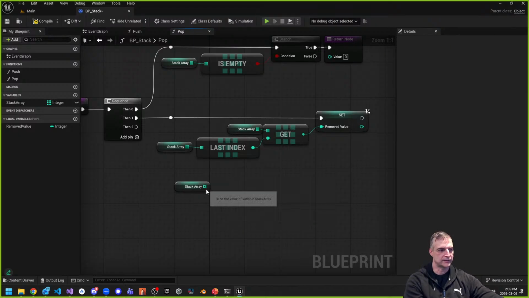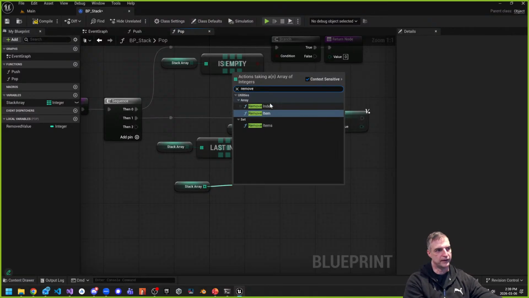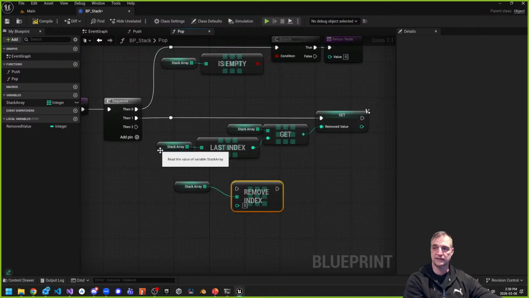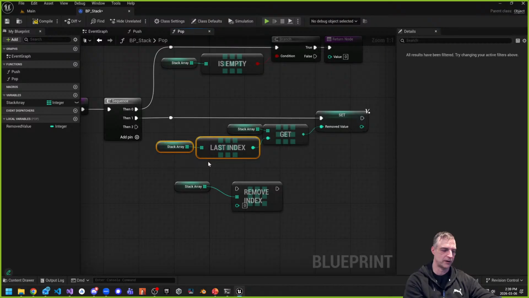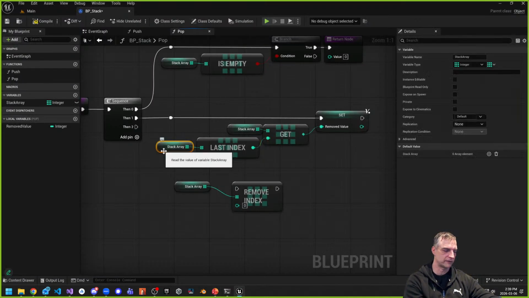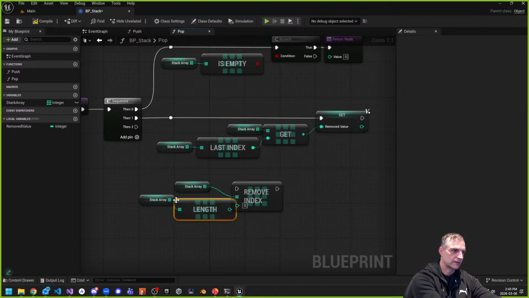That's what remove does. That searches for a specific item. Remove index, which means if I hover over it, it says remove item at the given index from the array. So that's this last index again. I want to take the last index and I want to use that. So if I take this part, now I want it to be the same, so I did it differently here. I could have done stack array length.